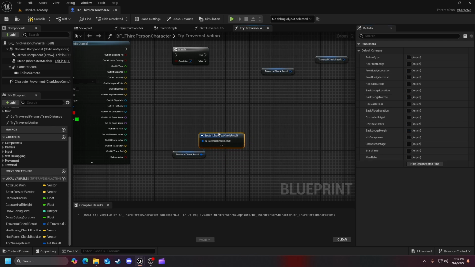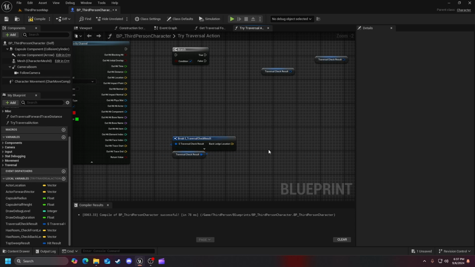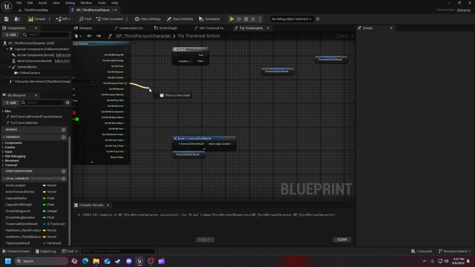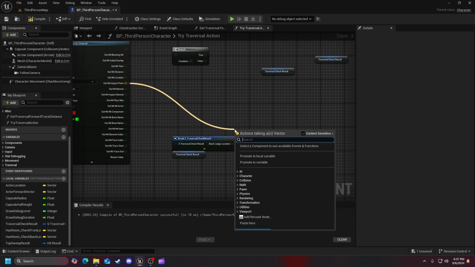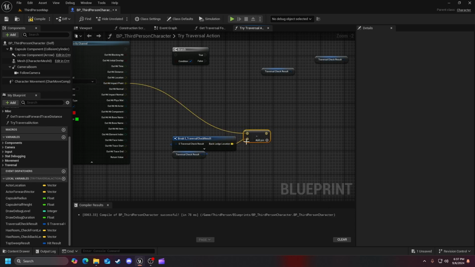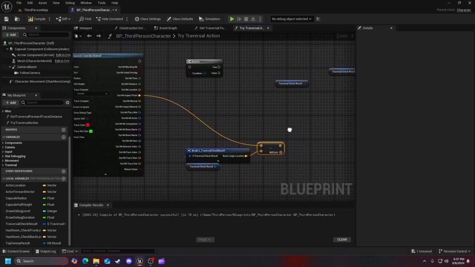And then with the pins, we want the back ledge location, just like that. And then from our impact point, not normal, the impact point, you're going to drag off down to here and grab a subtraction node, and you're going to plug in our back ledge location. Because essentially what we're trying to do is get our back ledge height, which you'll see here in just a moment.